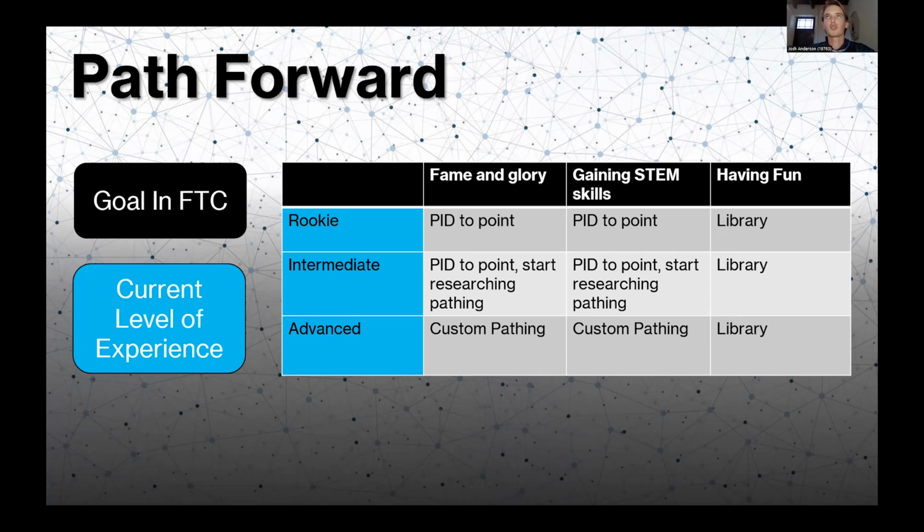Most of the thinking behind actually doing custom pathing is the learning experience behind it. If you're in FTC to have fun and play around with robotics, but don't have a lot of time to put into it, then I would probably suggest using a pathing library, because you don't have to spend as much time understanding everything, but you can still get a pretty good result.